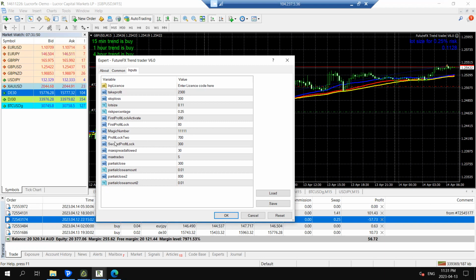I'm just going to jump down to profit lock 2. That should say activate, but I've forgotten it. Profit lock 2 and second profit lock. They work together the same as these two settings work together, except that in this case, once that trade gets into 700 points of profit, it's going to move the stop loss up to 300 points of profit, just locking in more profit.